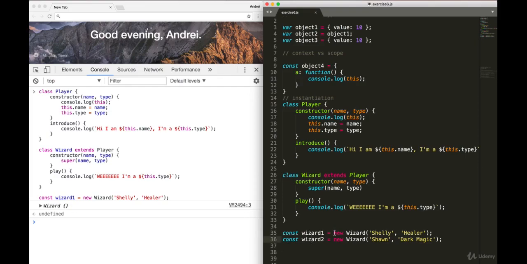Now, the program is going to see the new keyword, and anytime it sees the new keyword, it says, oh, we're creating a new wizard. And this wizard is going to have two parameters, Shelly and healer. So it's going to go to the wizard class. Again, because it has this new word, it goes to the wizard class, and it says, hey, wizard, I want you to extend player.